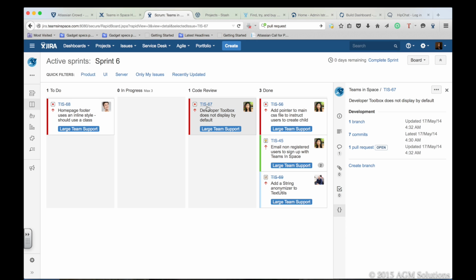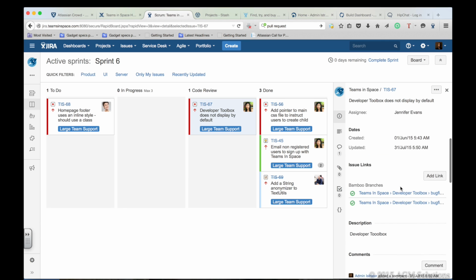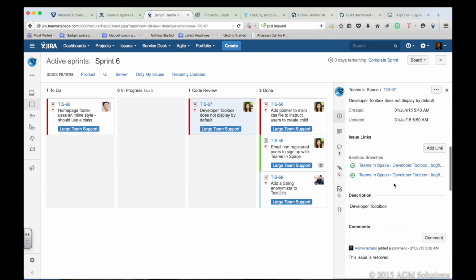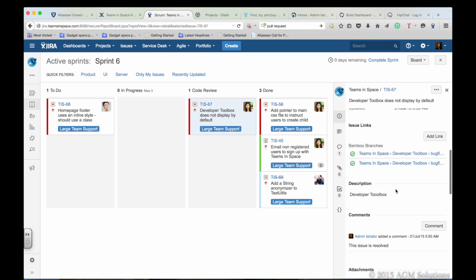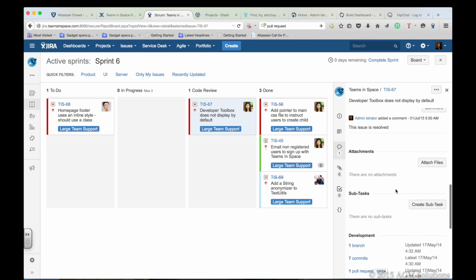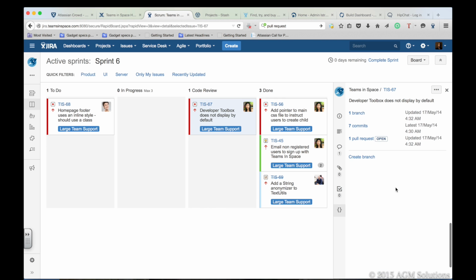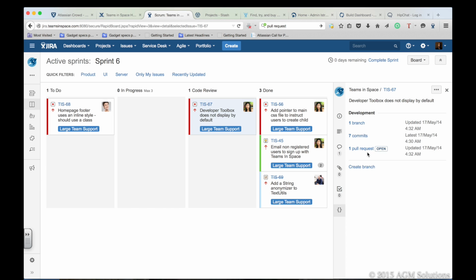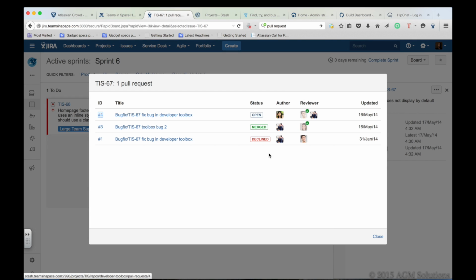So let's look at this issue that's here on Code Review. Clicking on it will show you a status of your JIRA, gives you some view into the Bamboo branches, Bamboo builds that are available, and you have the view into what's happening on the development tools. Here you have your pull request that's open.